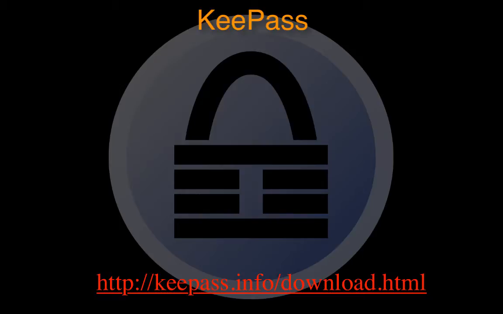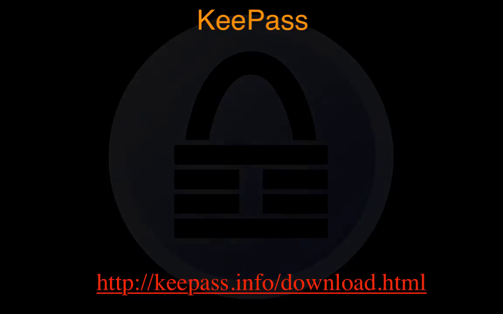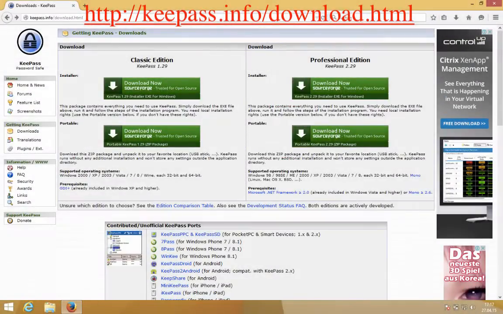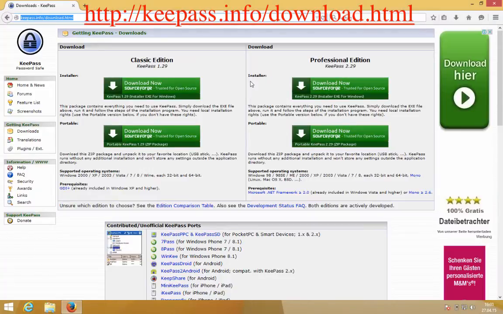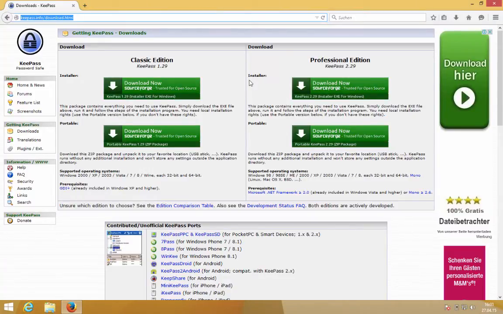So, Mike and me will show you how to download, install, and configure an instance of KeePass off your Windows 8.1 machine. First, go to the website keepass.info/download.html, which you'll be able to find easily by using Google as well. In this example, we will use the Professional Edition with its currently latest version of 2.29.